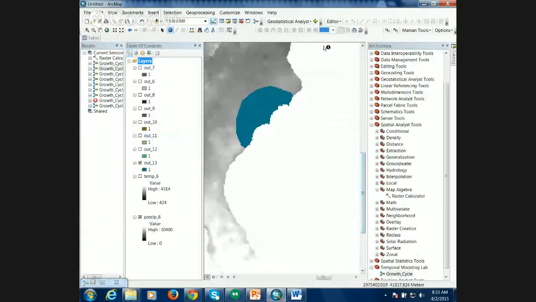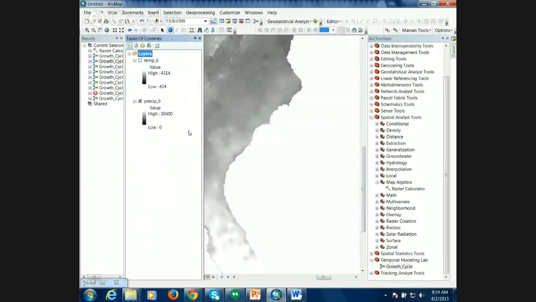Close down that. I'm actually going to remove all of the output layers that we created. Source isn't even really important. Okay, so here is our temporal modeling lab.